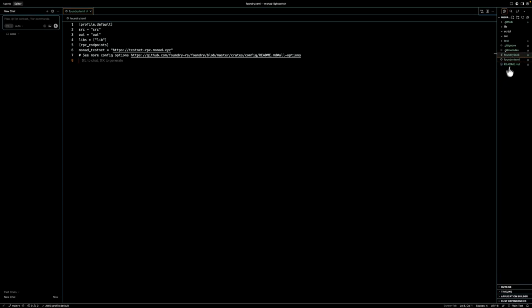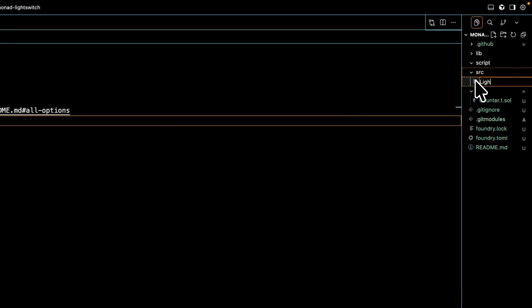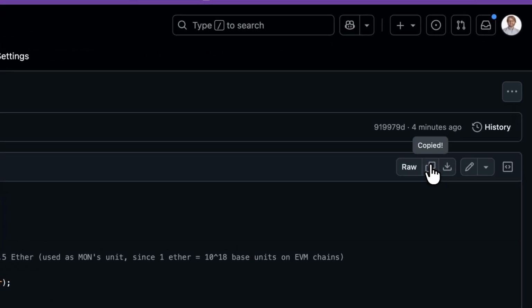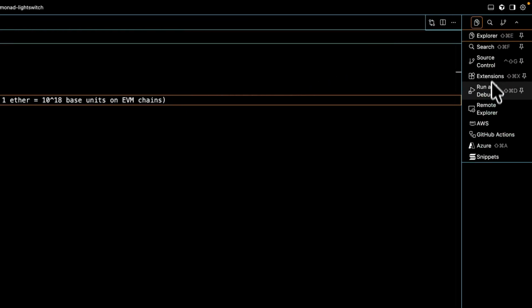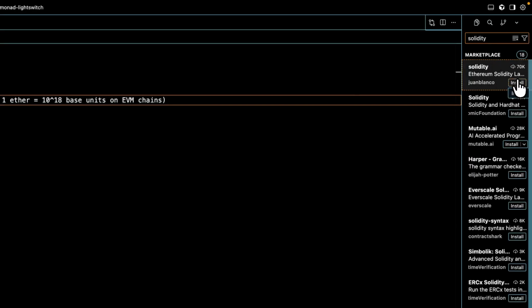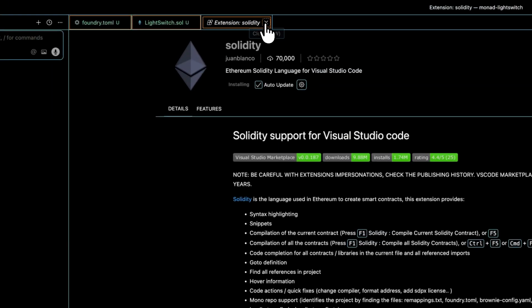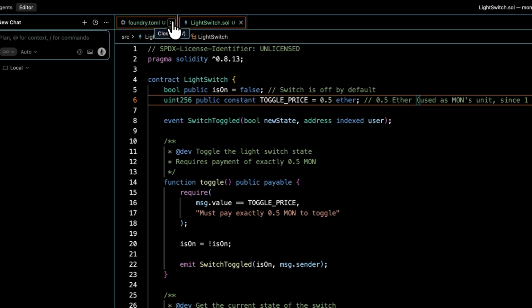So what I'll do is I'll jump back here, and under the source folder, I'll right-click and do New File, call it LightSwitch.sol, like so, and then I'll copy the guts by clicking on the Copy Raw file and paste it in. I'll save this, and you'll see I don't have syntax highlighting. It's a great opportunity to jump into your extensions and install a Solidity extension like so. So let me install this. We trust the publisher and install. It should be installed now. When I close this, there we go. Now it looks pretty.